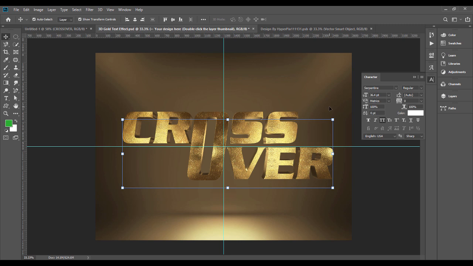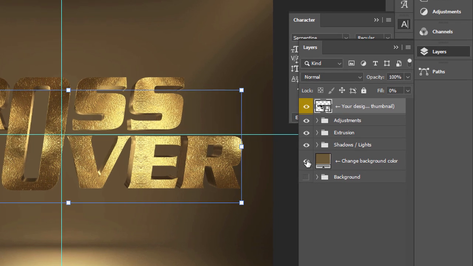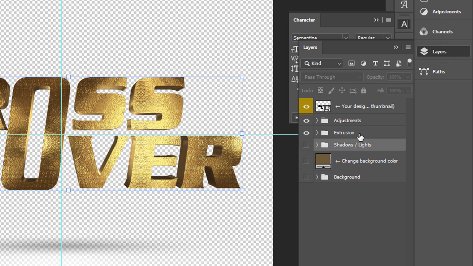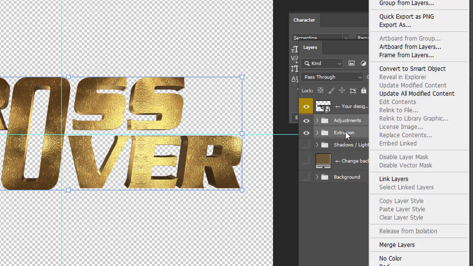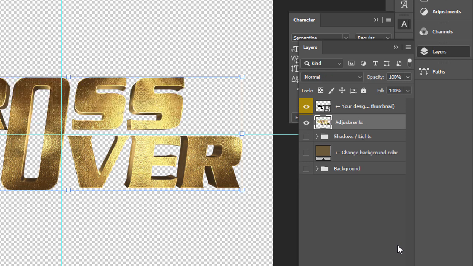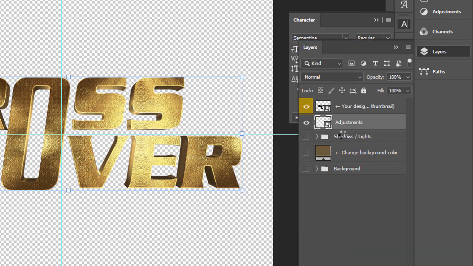Okay, this is fine. So what you need to do now is click the layers. You don't need the background, and you don't need the shadow light. So all you need is the adjustment and the extrusion. Just click the two, press Shift, and click the two, and merge layers. Click merge layers, and convert to smart object so that you won't lose the resolution.